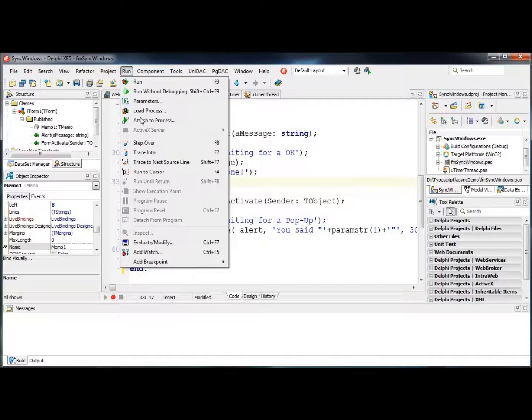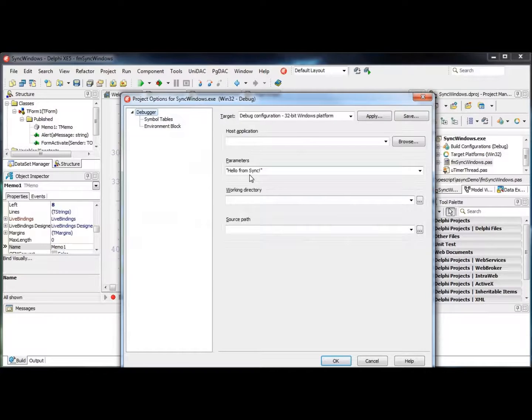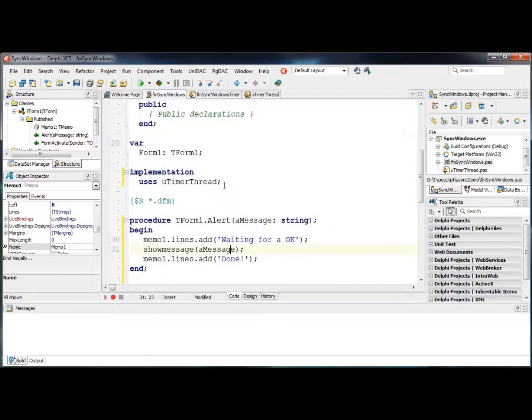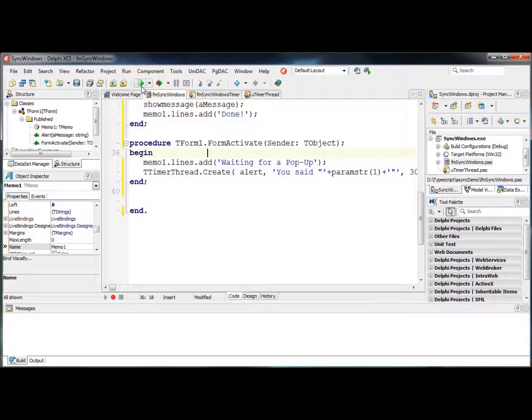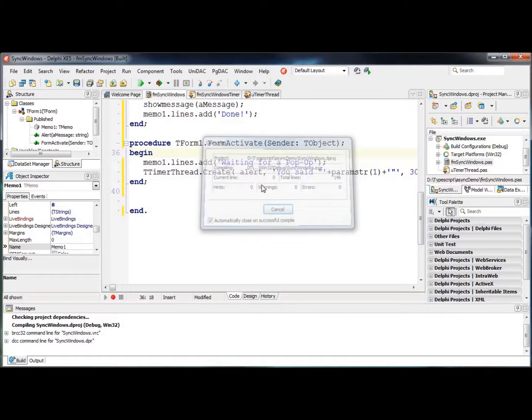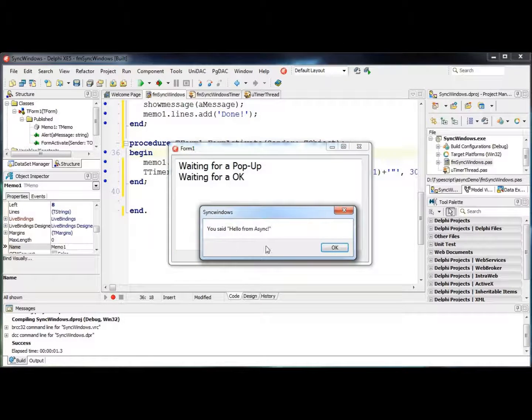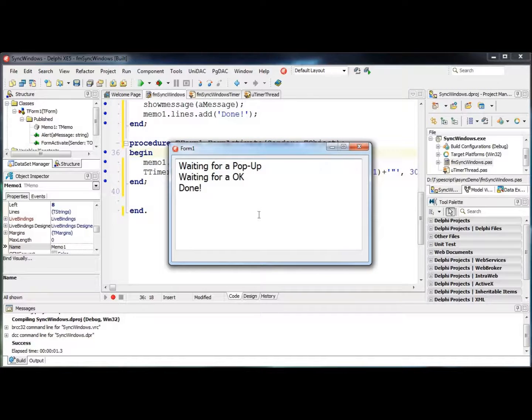Now we just check the parameters, say hello from sync, but now it's actually not sync, it's async. So it's asynchronous. Okay, hello from async, that's a bit better. So theoretically, if I've done everything right, which is not likely, but we'll see, that will have the same behavior as before. Waiting for a pop-up to move. Oh, we got the pop-up, and it says waiting okay, and we're done.